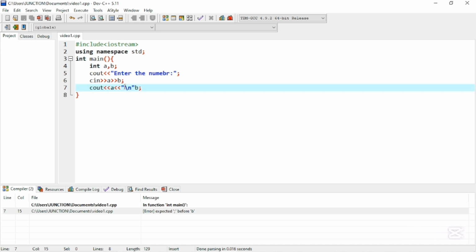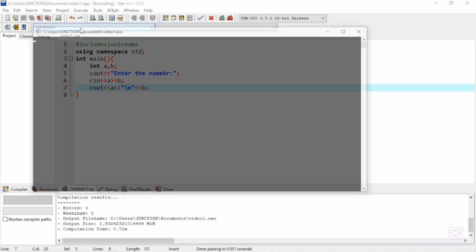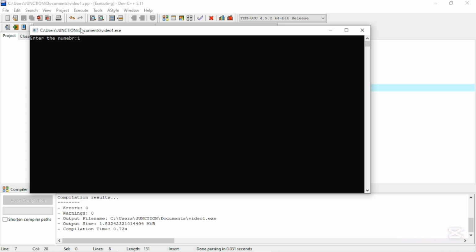sorry, we have to also use the insertion operator because this escape sequence has its own place. Then after that I will execute it. I will enter the value 2. You can see that the 2 will display from the new line. That's why we use escape sequence, to print another variable from the new line.